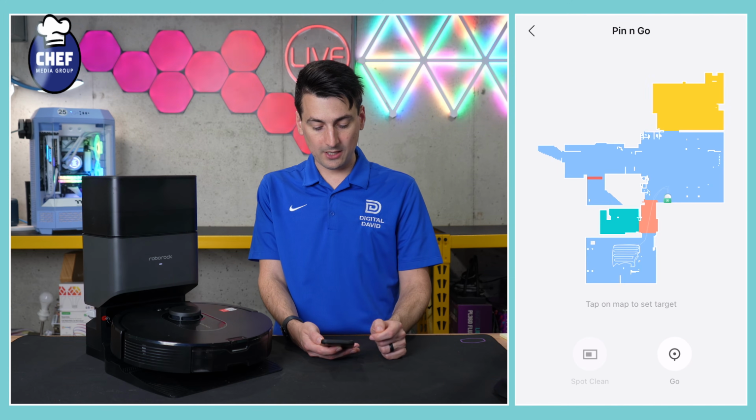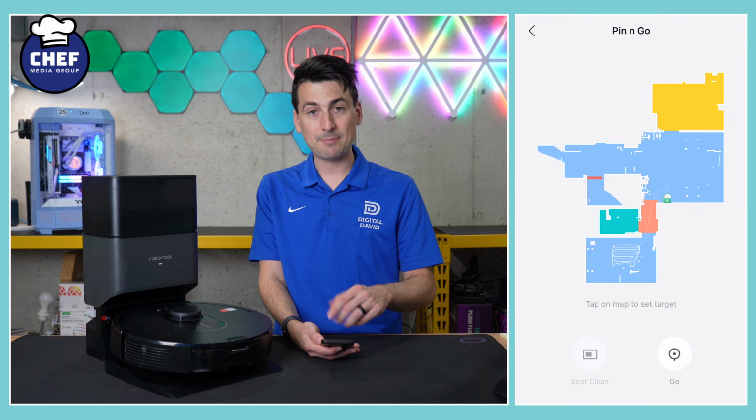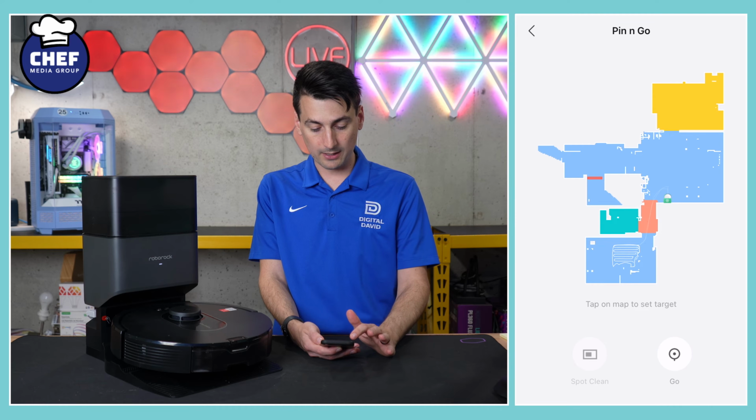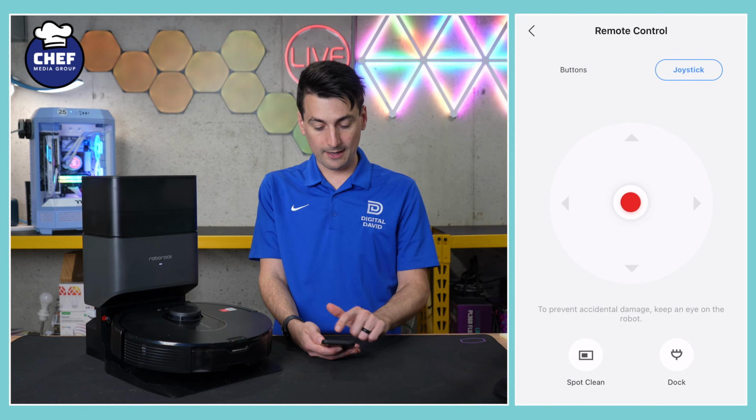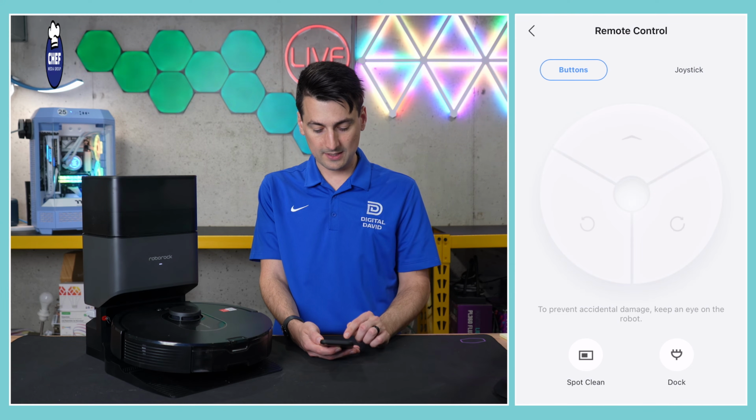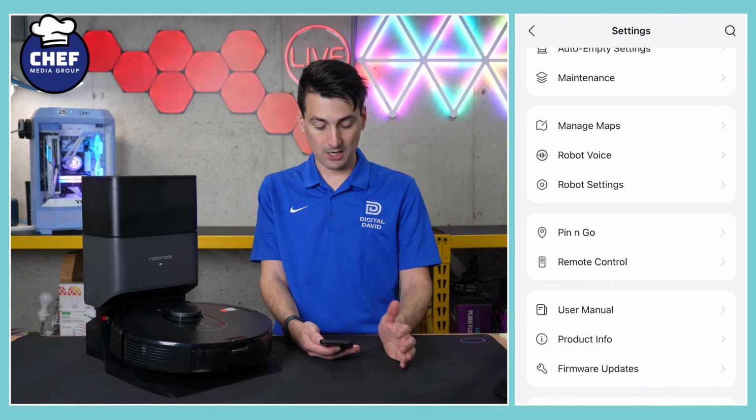Then we have our pin and go settings, so we can place a spot on the map to have it go there, and then we can do a spot clean. We also have remote control, so we can manually drive the vacuum with buttons or a joystick. Pick and choose, and then spot clean and return to home if you get tired of driving.